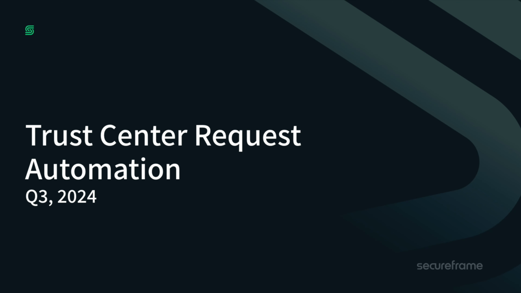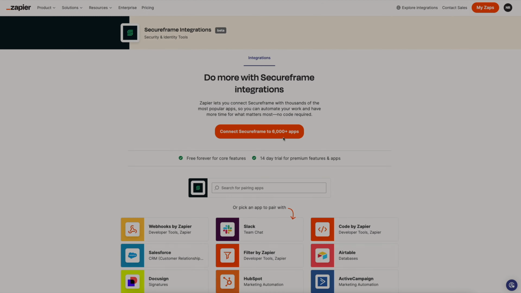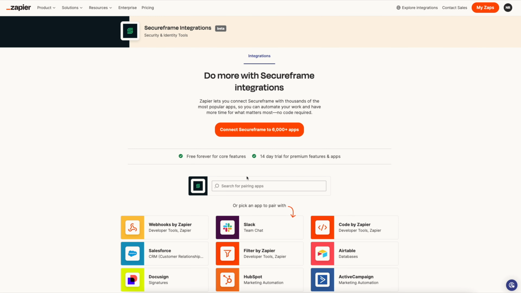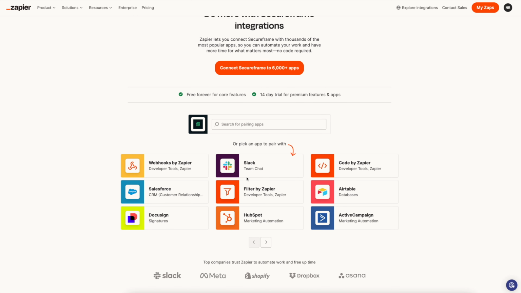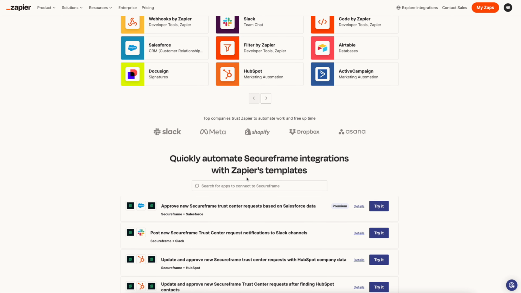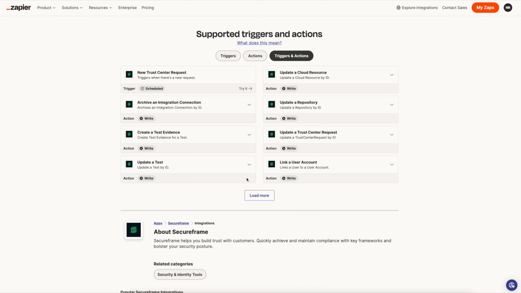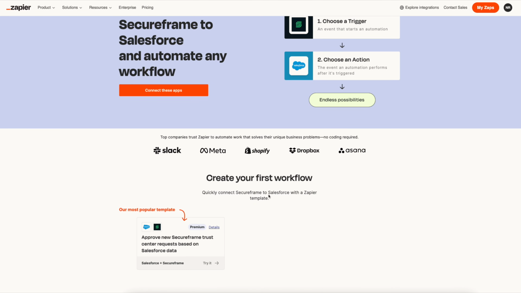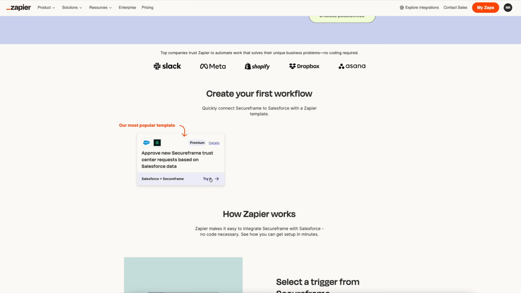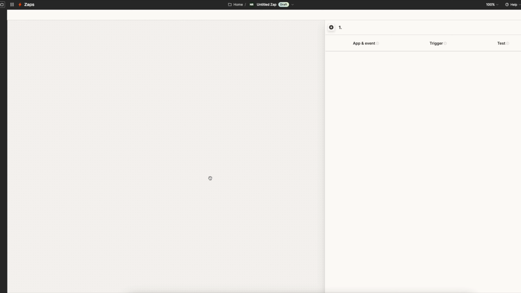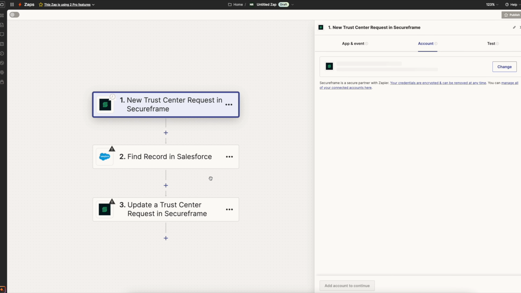Secureframe is partnered with Zapier to bring you easy-to-use and powerful integrations that save your organization lots of time. You can use Secureframe's new Zapier application to create custom rules and automations for your Trust Center document requests. As an example, when a document requester submits a request for a resource, a workflow can check your Salesforce account for whether the requester contact is a customer and automatically approve the request.